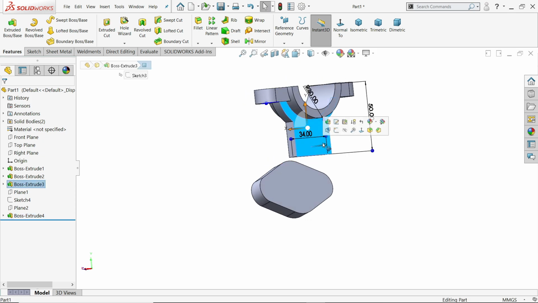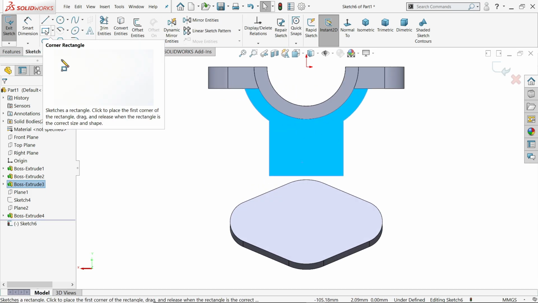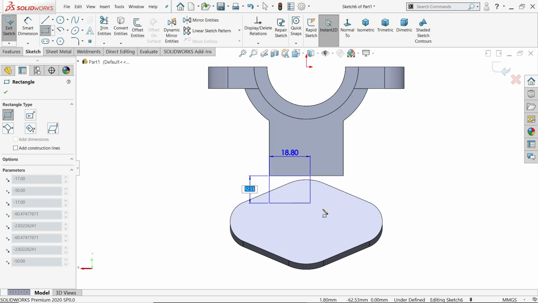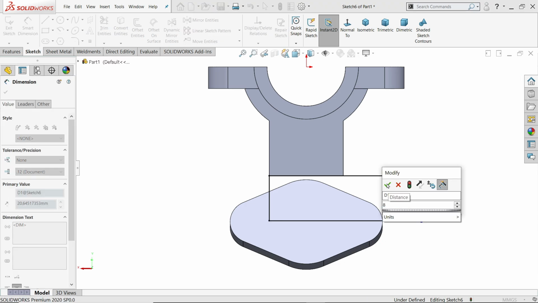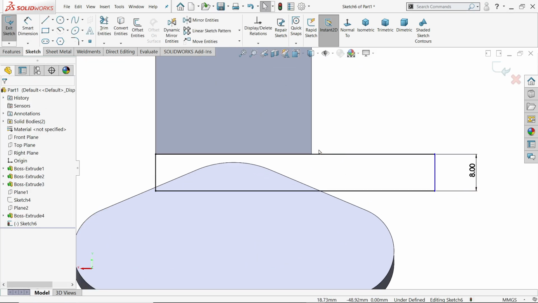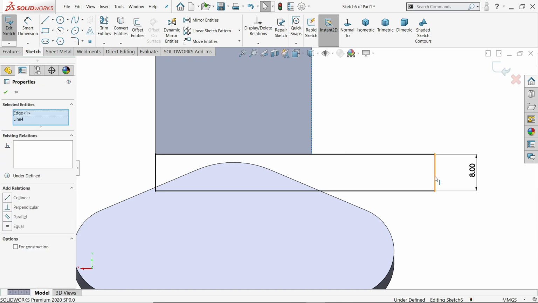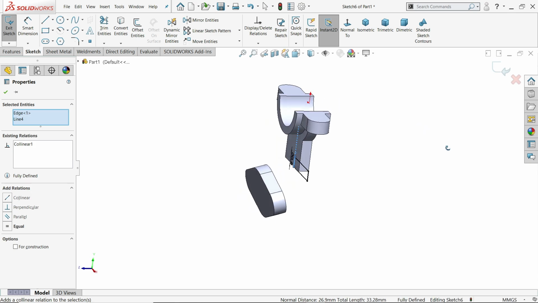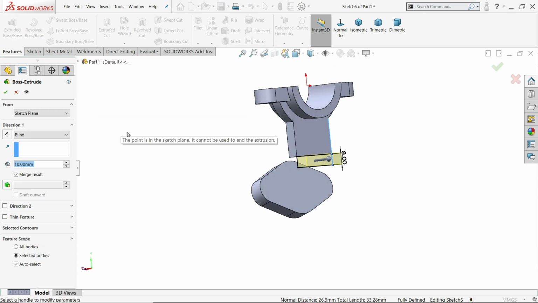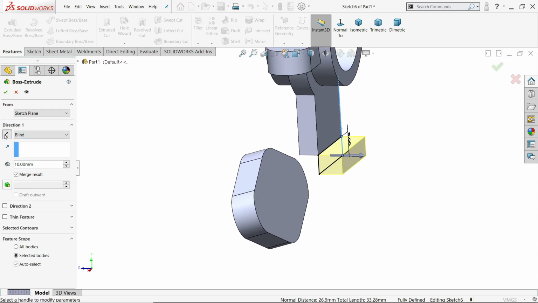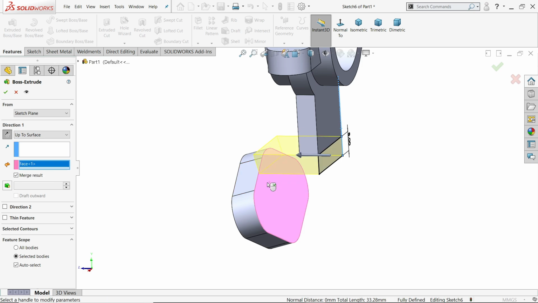Now select this face, sketch, activate corner rectangle and start to make corner rectangle. Activate smart dimension, 8 millimeter. Hold shift key, select these two lines, collinear relation. Now it's time to extrude. It's going reverse direction. So keep plane same, end condition not blind, keep up to surface. Now here I have to choose surface, so I am going to select this surface.